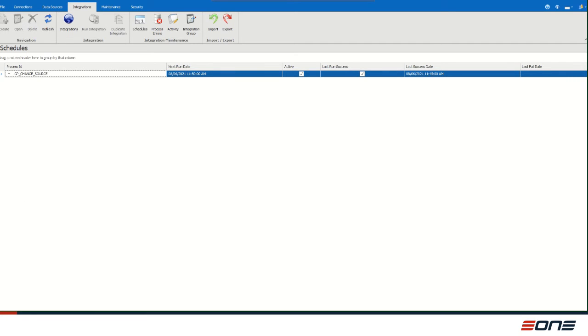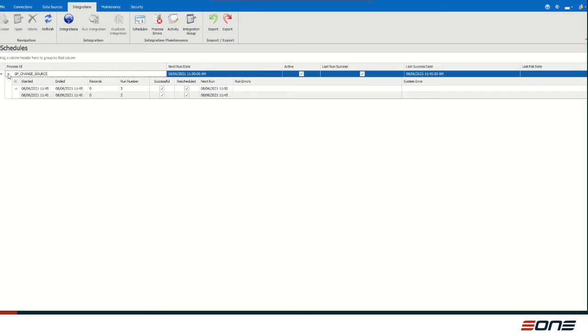The schedule has now run a few times, so to see the run history, click the plus button next to the schedule. The run history will show when the schedule started and ended, and how many records ran, the run number, if it was successful, and the next runtime. It would also list any errors it received if it would have failed. As you can see, this information is very helpful when trying to track down any errors. This is how you schedule an integration. I will now show you how to set up a real-time integration.